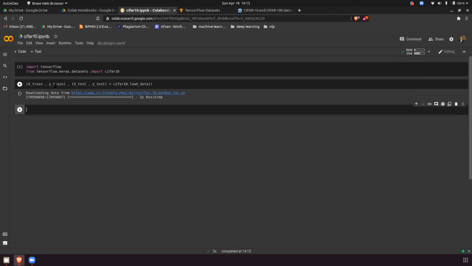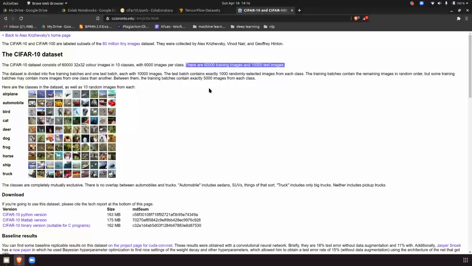Now if you see X train, what will be the shape of X train? Anyone? From the data that I have shown you in the documentation here, just read this line and tell me the shape of the train data.